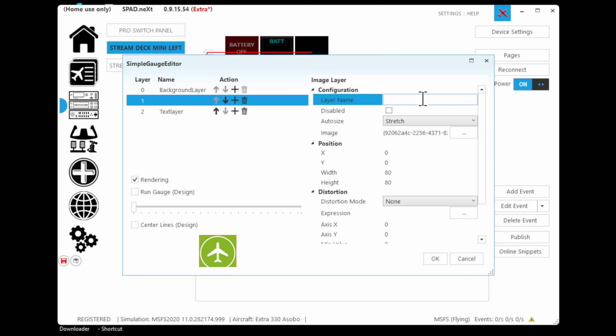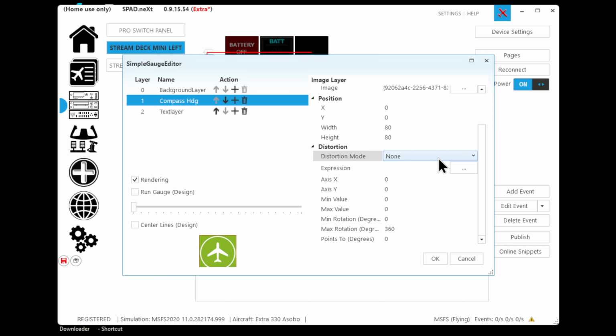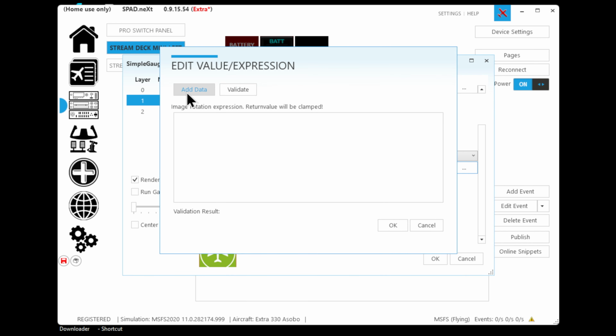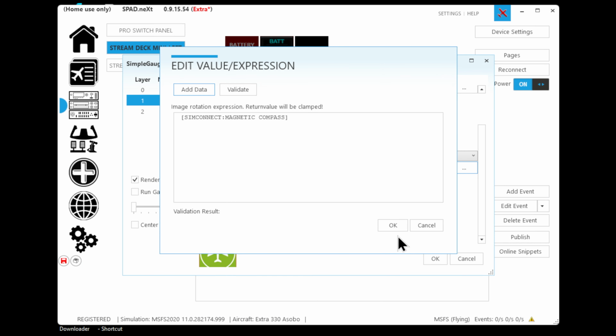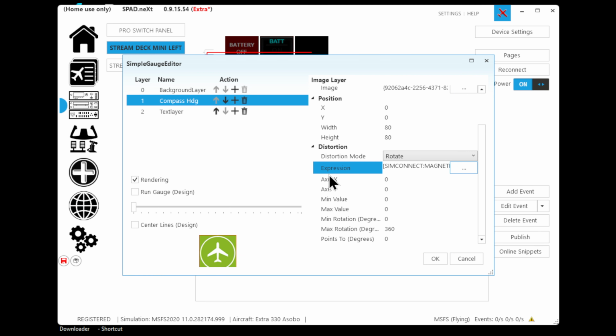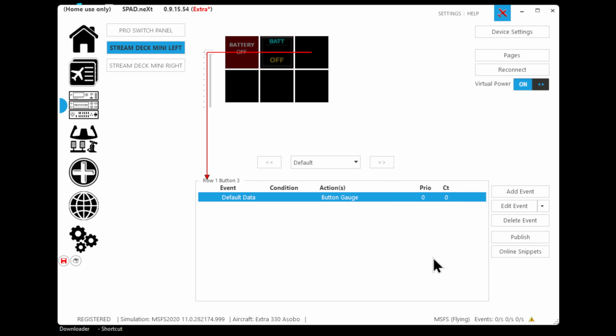We'll call that compass heading, and then down here in the distortion mode I'm going to set distortion to rotate, and I'm going to give it an expression based on some data, and that data is going to be the magnetic compass in degrees, and it will be truncated to the nearest whole number. Also need to remember to set the center of the rotation to the center of the image, otherwise it will rotate off center and will look pretty terrible. And we'll say OK to that.